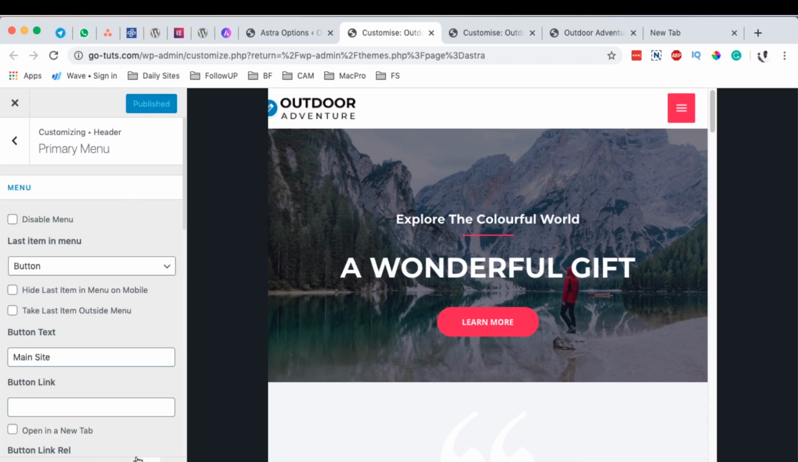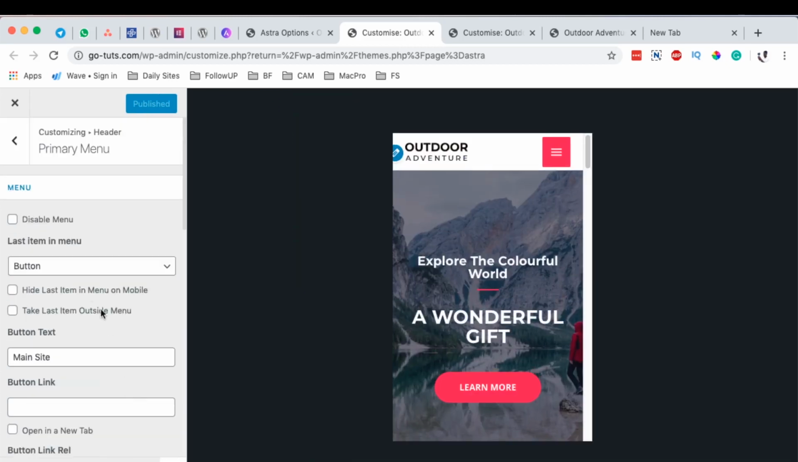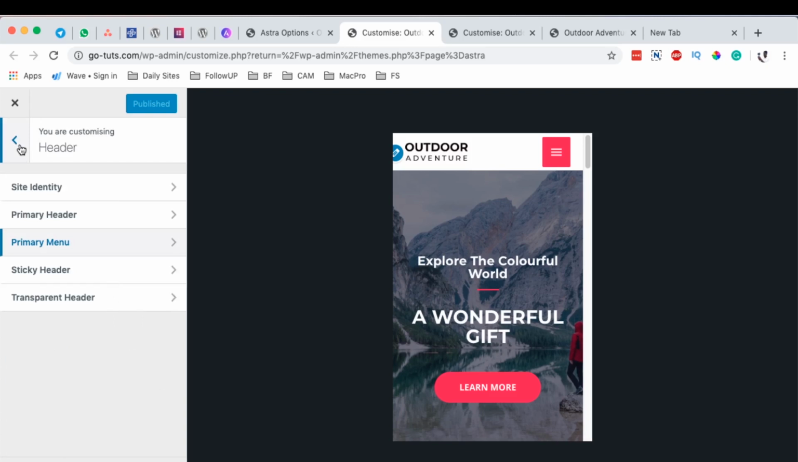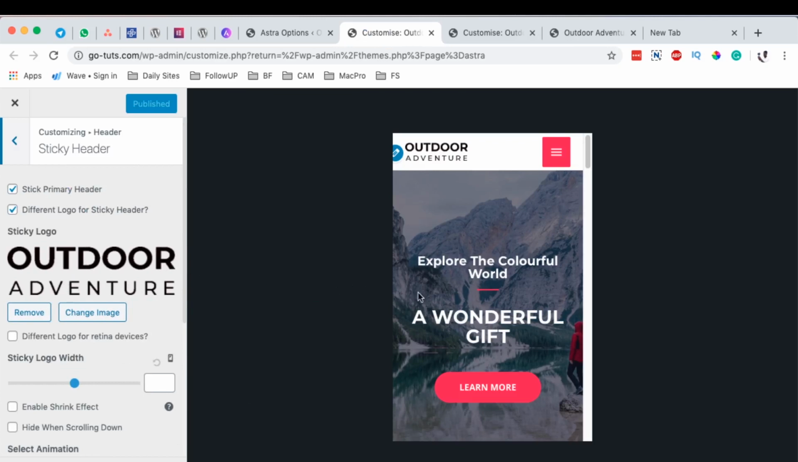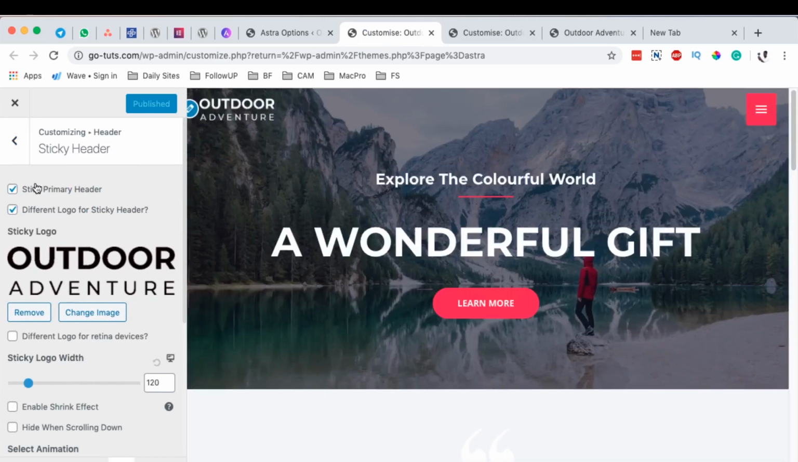Now these are not only applying to the tablet version, but also applying to the mobile version. Once you are done with the primary menu settings, you simply come here to the sticky option. Under the sticky option, you have a couple of options. For example, you can stick the primary header and use a different logo for the sticky header.